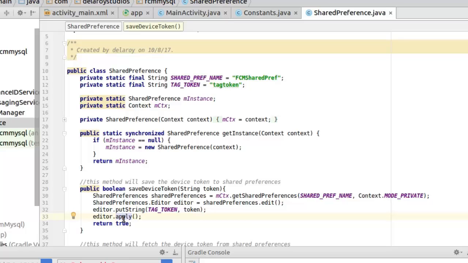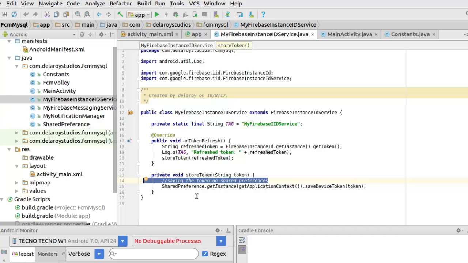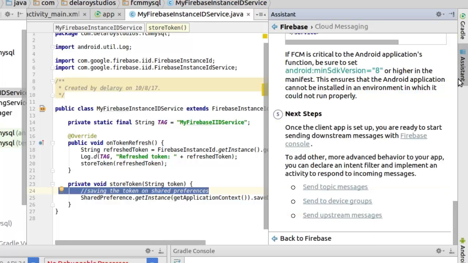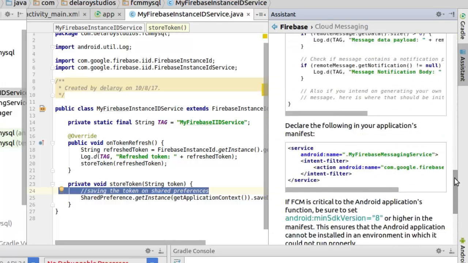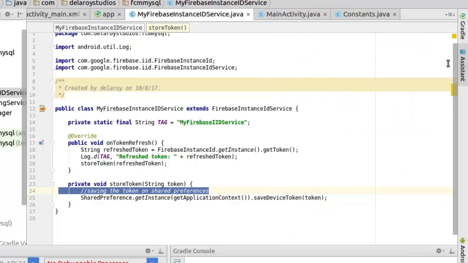And how are we going to get that token saved to the shared pref? We're going to get that done from the Firebase instance ID service. So from the Firebase instance ID service, which extends FirebaseInstanceIdService, we should be familiar with this. This is the onTokenRefresh we saw right there from the assistant. Let's look at the assistant one more time. Over here, can you see that? The onTokenRefresh, which we got.